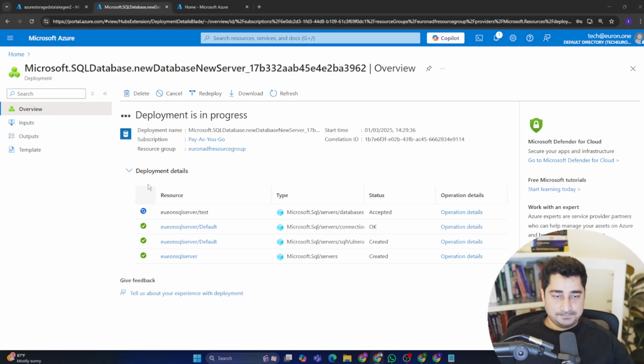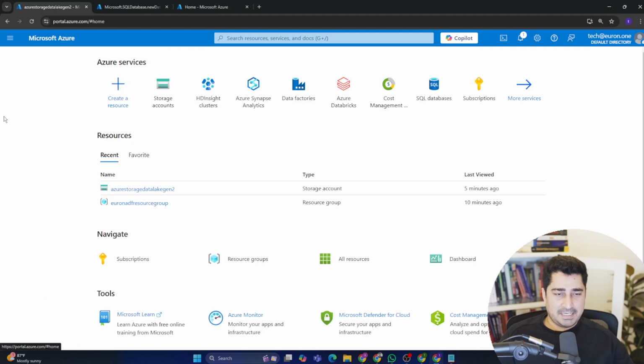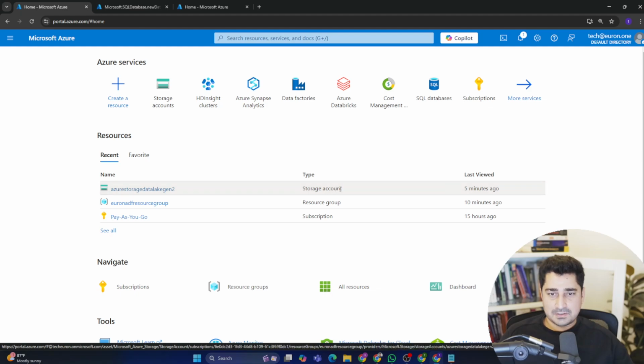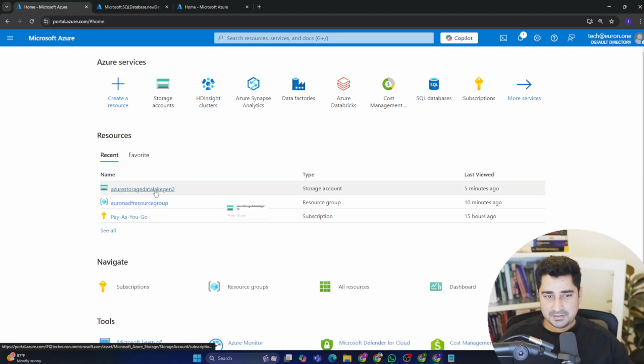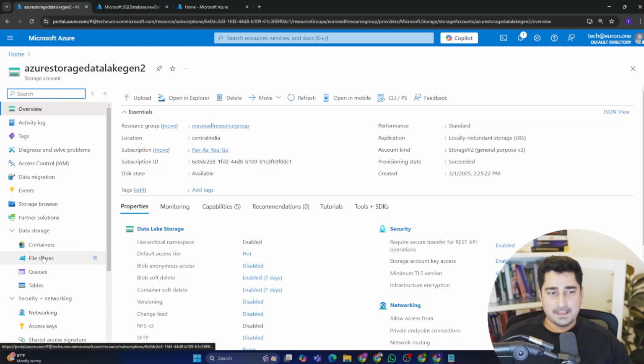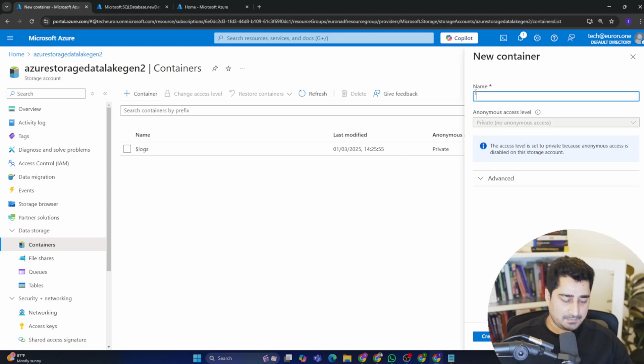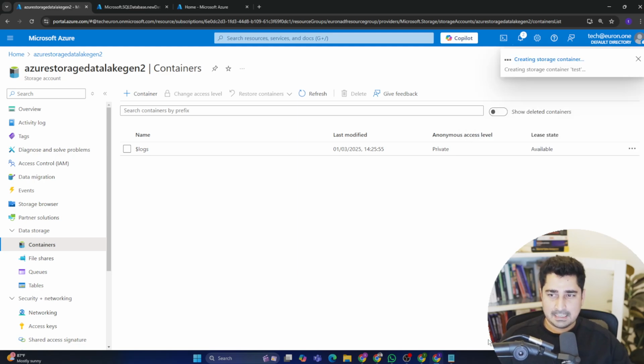Okay, so my storage account is ready, right? So this data lake is ready. Let's suppose my SQL is not ready yet, and my data factory is not ready yet. So what I can do is at least go inside the storage account, go inside the container, and maybe create a folder, and inside that keep a file. So click on container, and let's suppose we create a container called test over here. I can click on create.